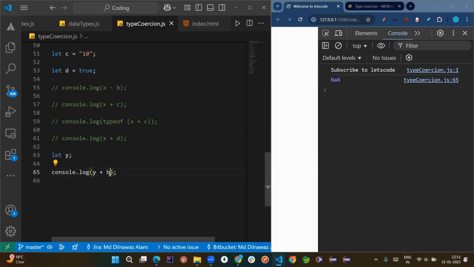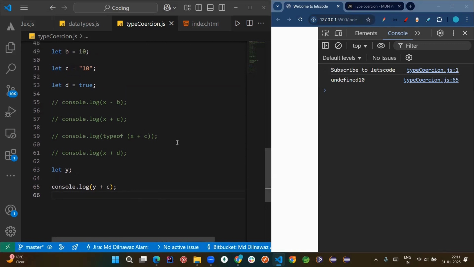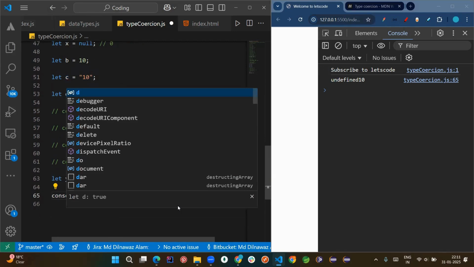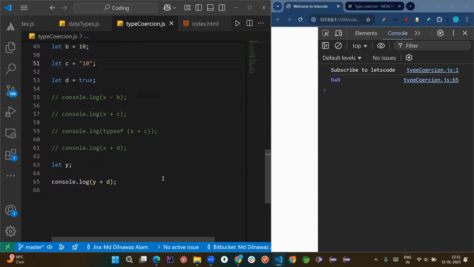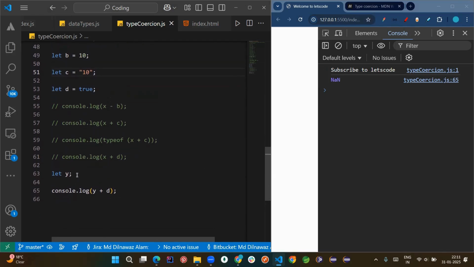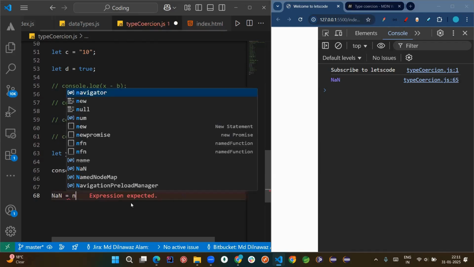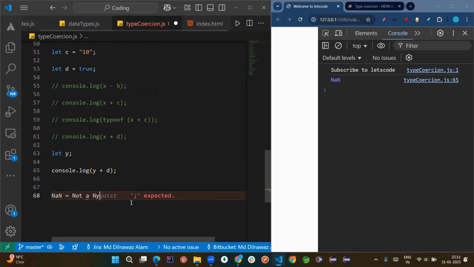When you add anything, like c, let's check it. Undefined plus 10 gives undefined10. Because this undefined is behaving like a string, that's why it's giving us a value of undefined10. And if I add a boolean to it, it's NaN, not a number. Now it's getting converted into a string only, and for other data types, it's throwing us NaN. Let me write it for you. N, a, N, not a number. So that is NaN for you.